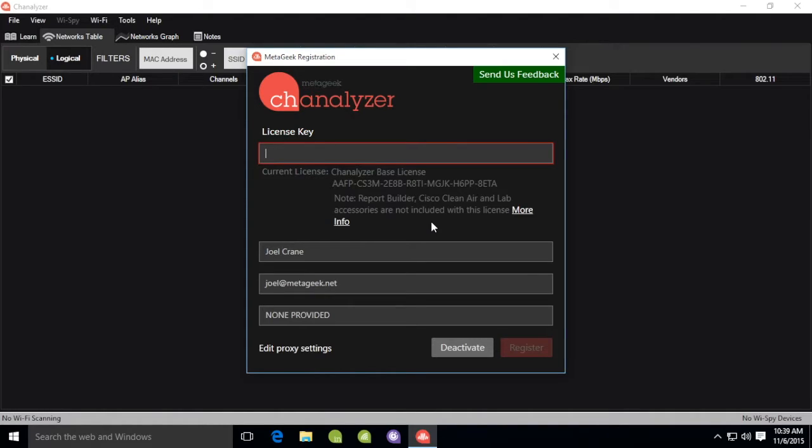Now, typically, if you buy Chanalyzer 5 from our website, it's going to include Report Builder by default. But if you want to save a little bit of money, or if you don't think you need Report Builder at first, you can buy Chanalyzer without that accessory included. If you decide you want it after the fact, you can buy a Report Builder key for about $150, and we'll just send you this key that you can activate to add this to your license.